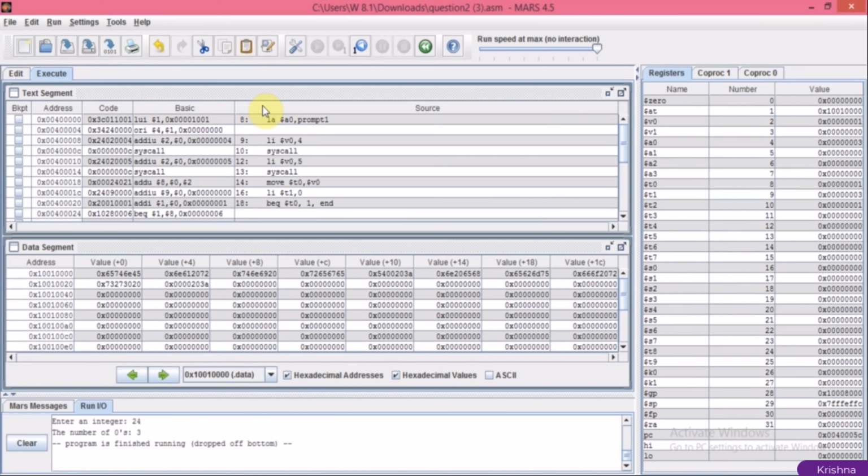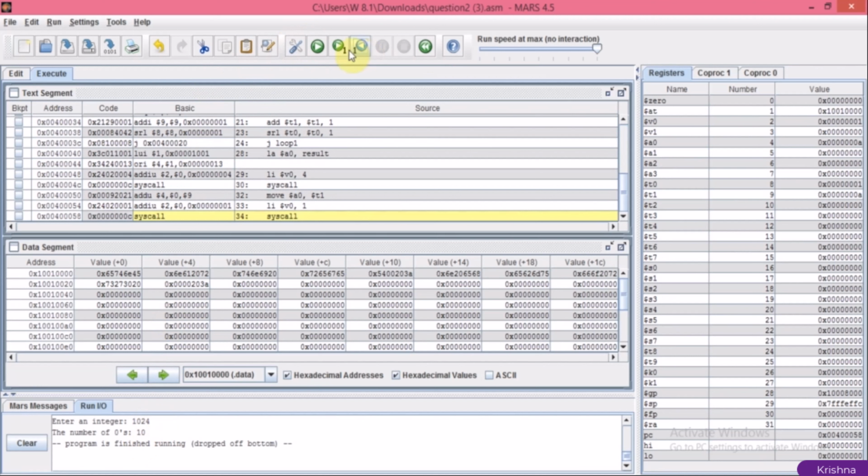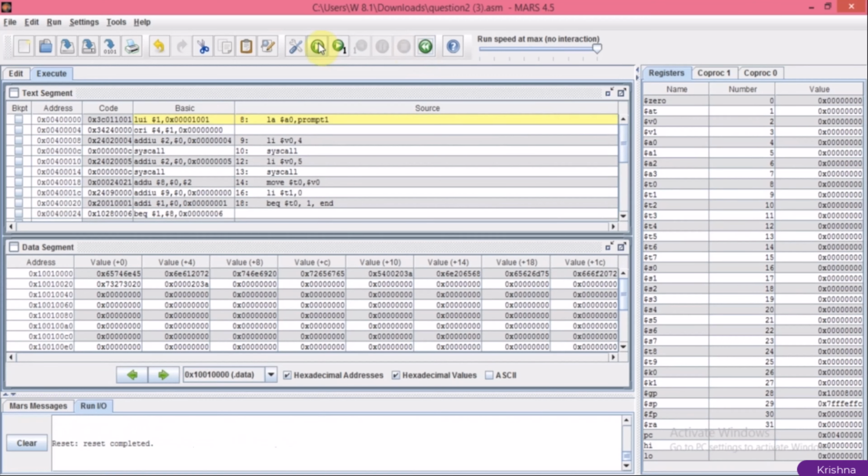For 524, the number of zeros is 3. For 1024, or 2 to the power of 10, it consists of 10 zeros. For 255, it consists of eight 1s, so there isn't any 0 in 255.